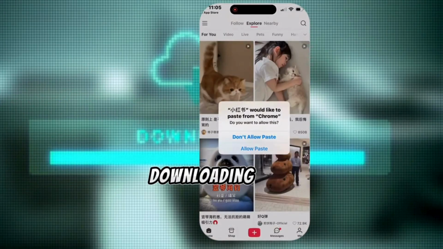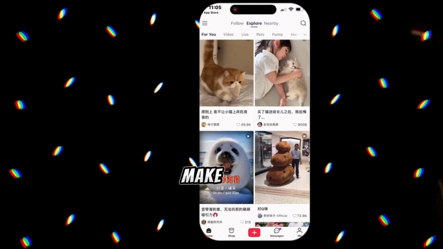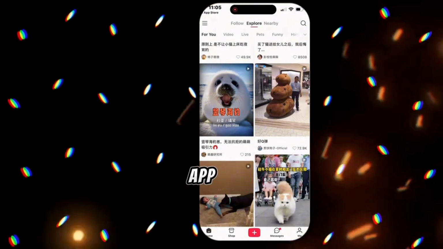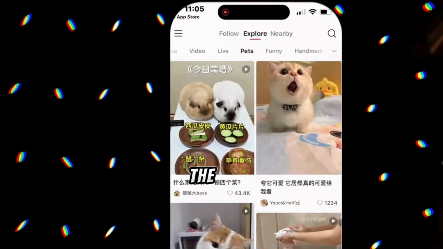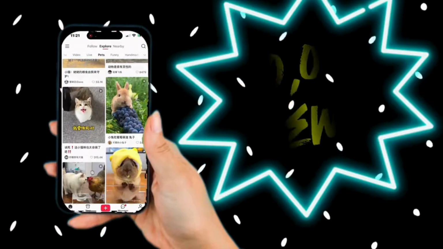After downloading, register, and you will reach a page where you need to select up to 4 interests. Make sure to include pets and animals, then submit. Once in the app, you should see lots of animal videos. You can also select pets on the Explore page. Look for videos with many views, like those with 100,000 views.